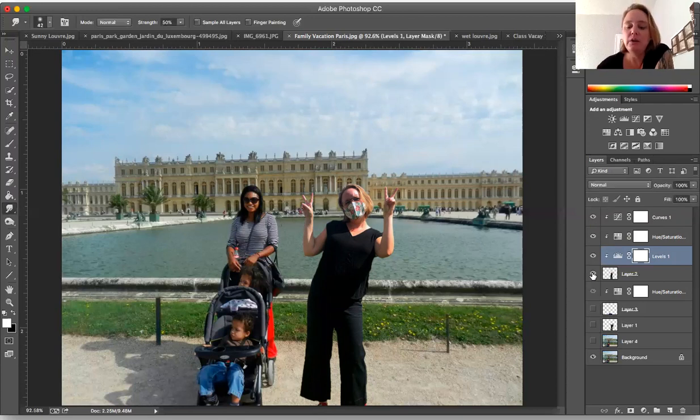Okay, so now you'll notice that the family has a shadow over here, but I'm kind of floating because I'm not grounded by any sort of shadow. There are a couple different ways you can put a shadow in. A quick and dirty way is to just use the burn tool over here.